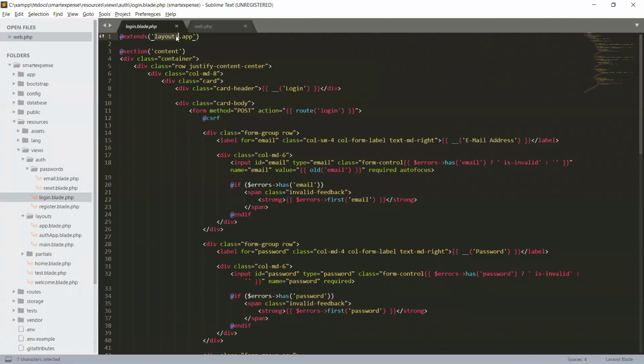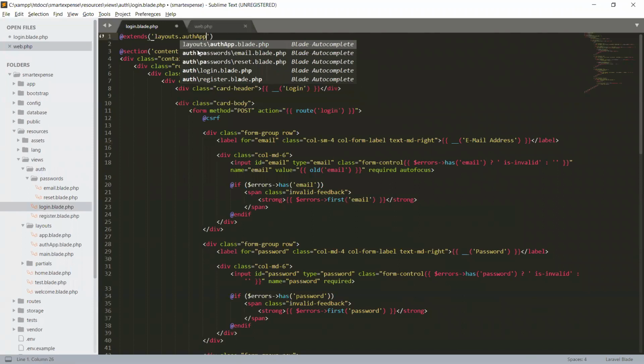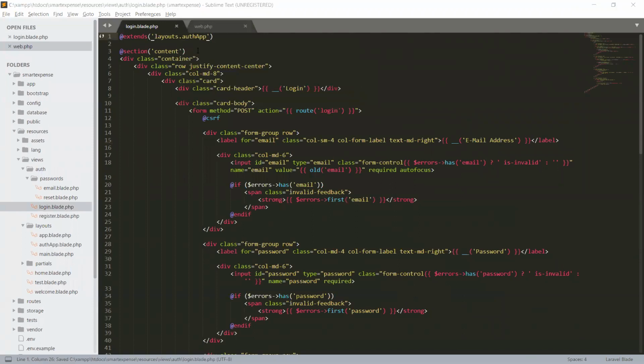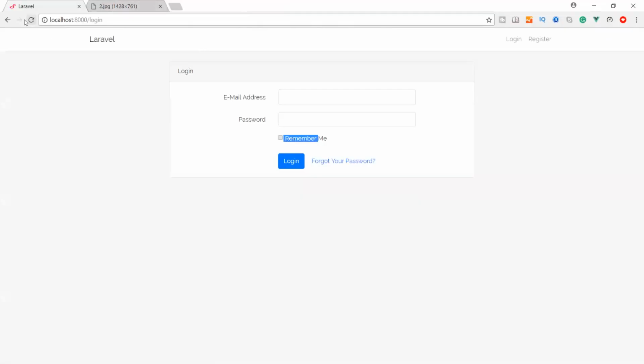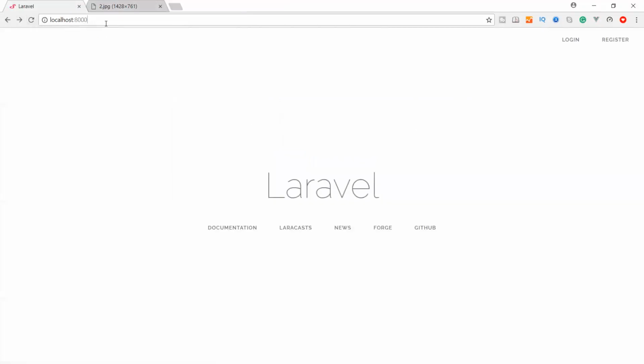And if we change the layouts from app to our newly created layouts, which is auth app, and we have set our background for the newly created auth app, so we can see the changes. So refresh and hit login. See, now this is using the auth layout.